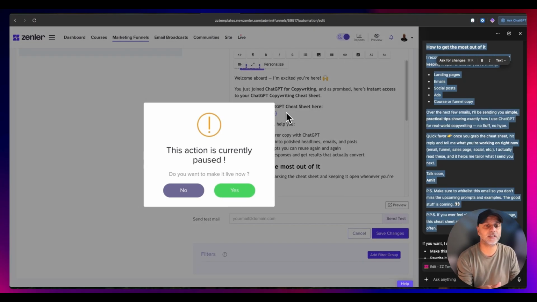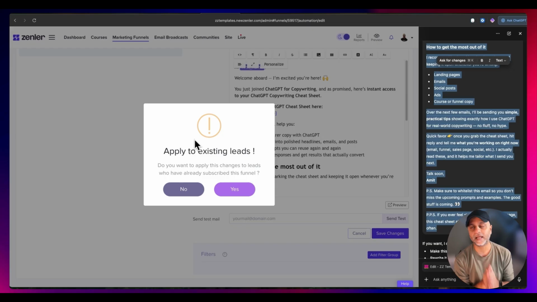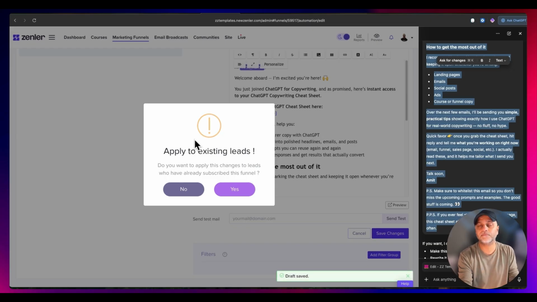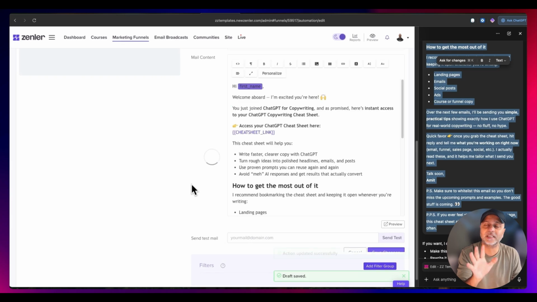Now Zenler is going to ask you, hey, this action is currently paused. Do you want to make it live? I'm going to say, yeah, let's make it live. And then it'll ask, do you want to apply it to your existing leads inside of Zenler? I'm going to say, no, don't send it to the existing leads.